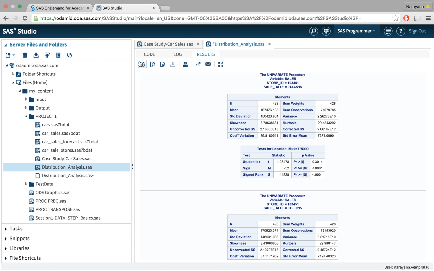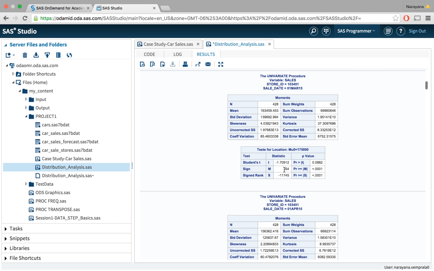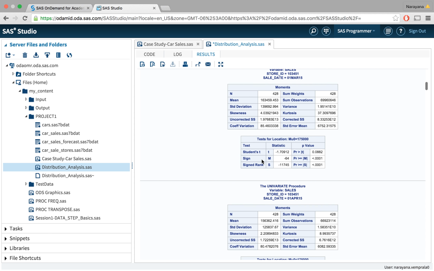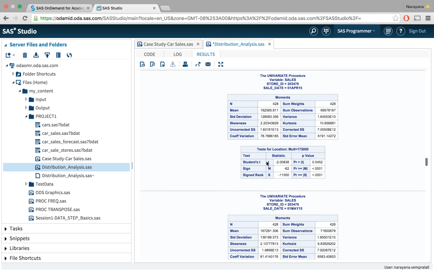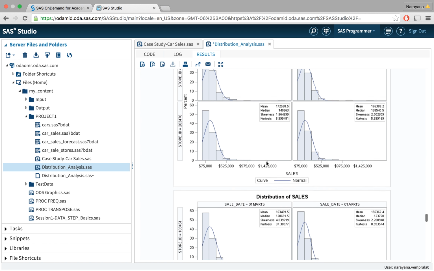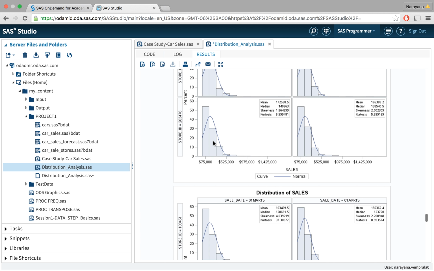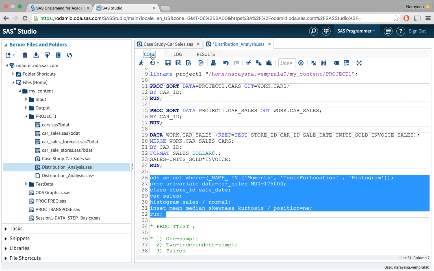PROC Univariate has created the output for us, and based on each store ID and the sale date, we got the moments calculated, and then the test for location is performed, and finally we should be seeing a histogram. Here a histogram is there for each and every store ID. So this is the regular process that we know for how to do a univariate analysis using PROC Univariate.